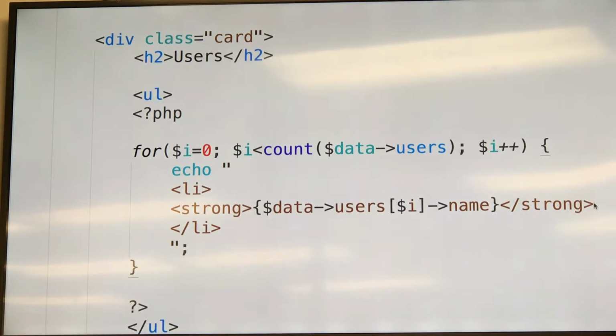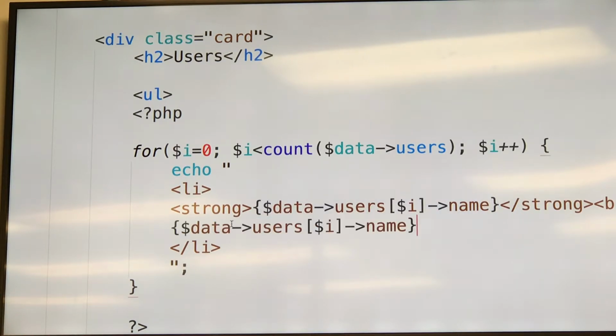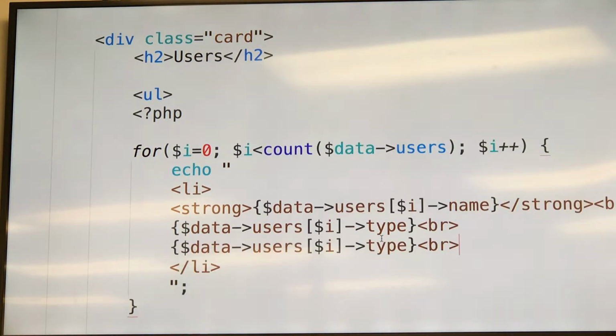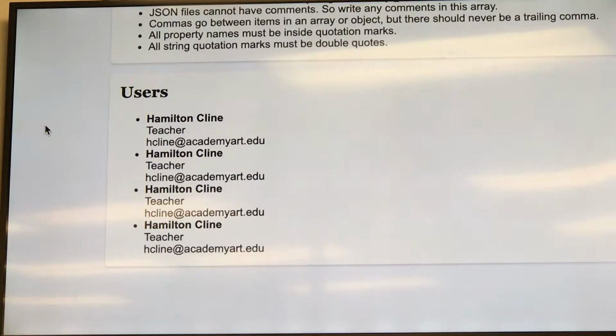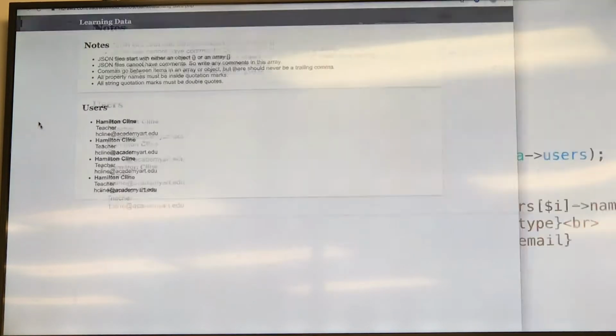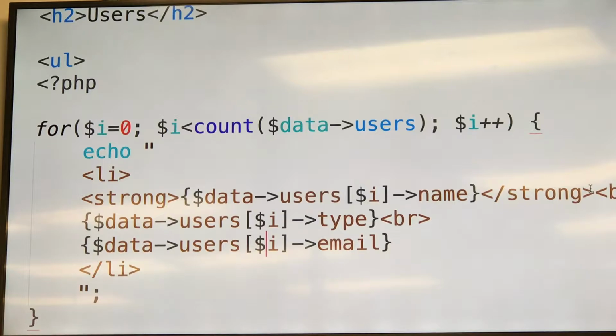and then we'll show a break, and then we will show users i type, break, and users i email, and we'll save, and we'll refresh. We should now see all of our users loop through and shown.